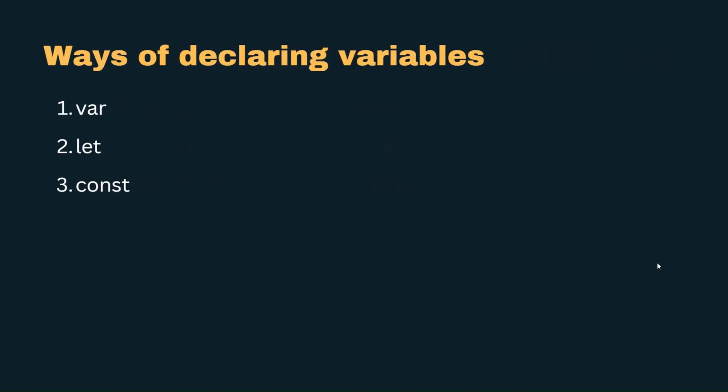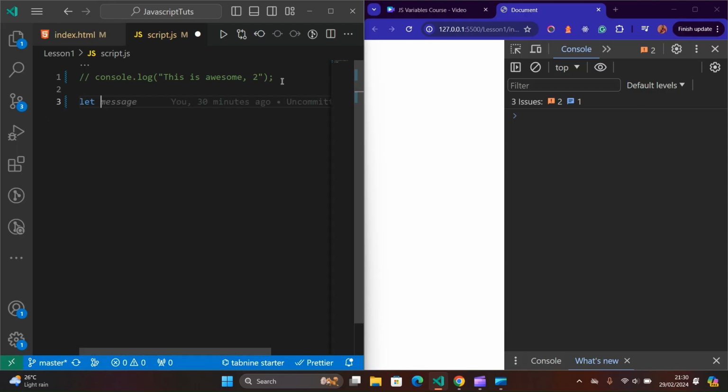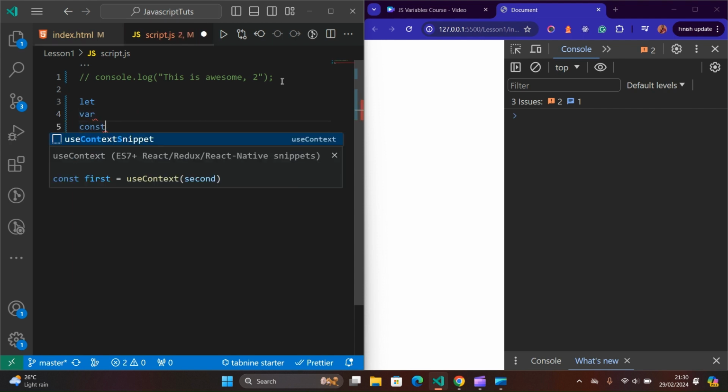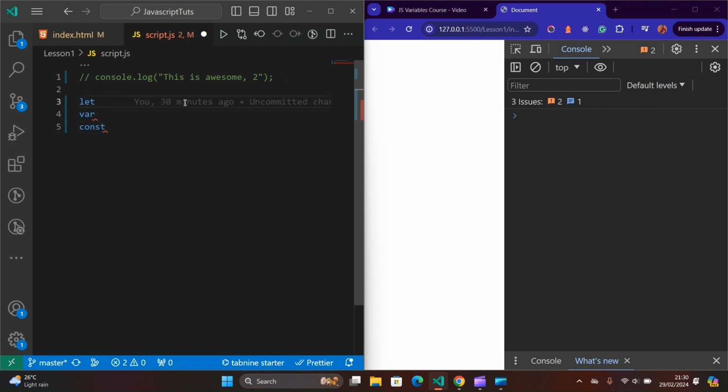In variables, we have ways of declaring variables. We use var. We also have let, and we also have const. We use the let keyword, the var keyword, and for the const, we use the const keyword. But in this, we have to set these variables, and we have to assign a value.